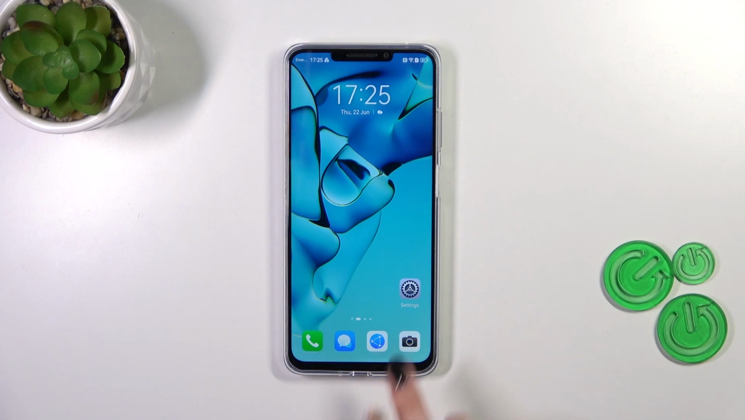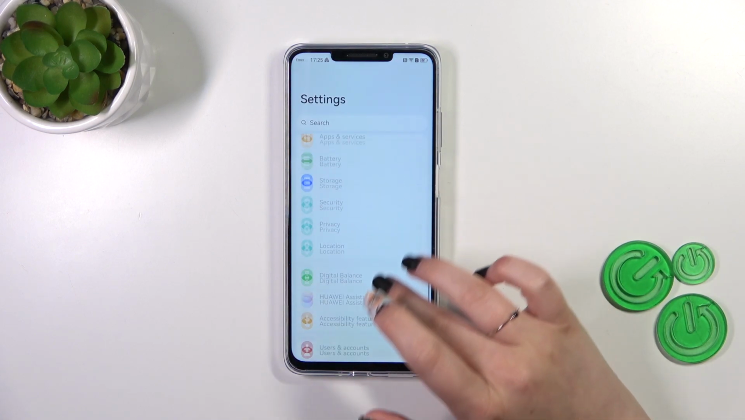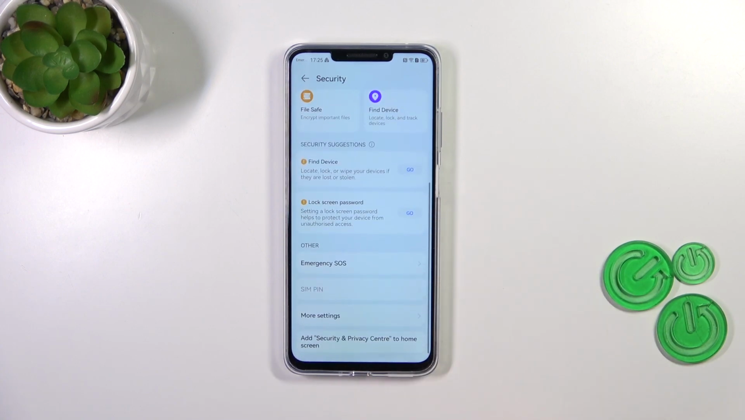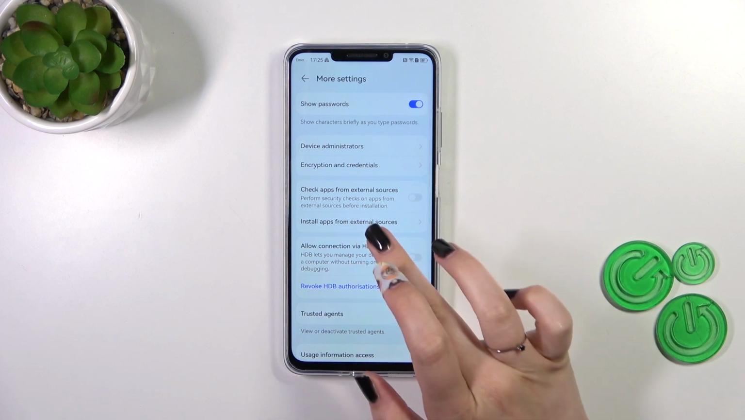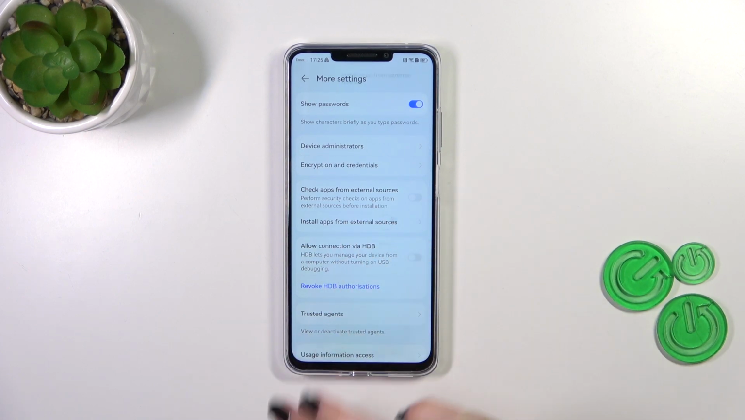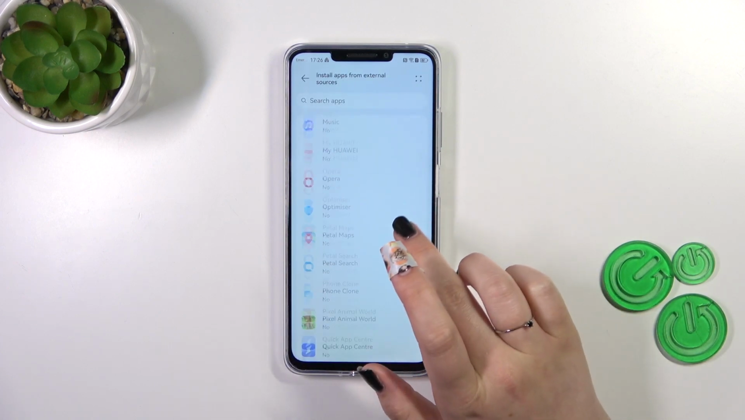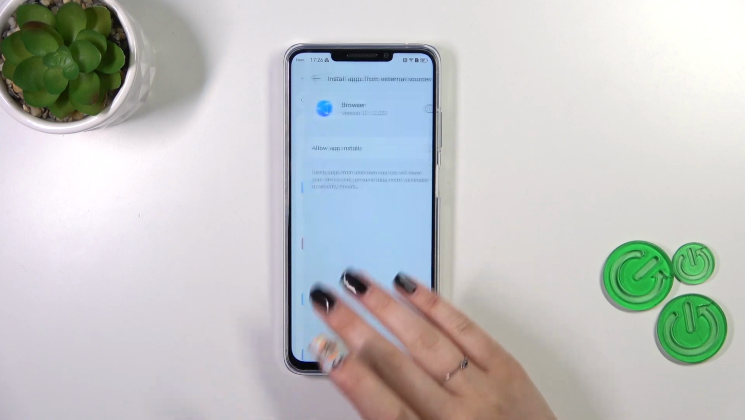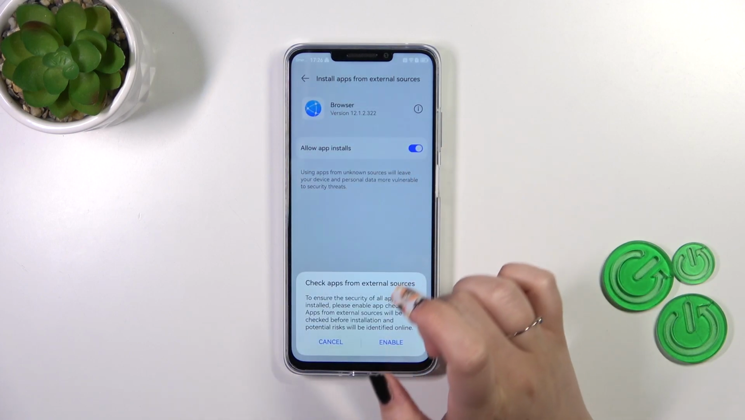So first of all we have to open the settings and then let's scroll in order to find security. Here let's scroll down to the very bottom to find more settings and then find install apps from external sources. And as you can see here, we've got the list of apps which are allowed or not allowed to install some content. Of course, you can change it, just find the app, tap on it and tap on the switcher.